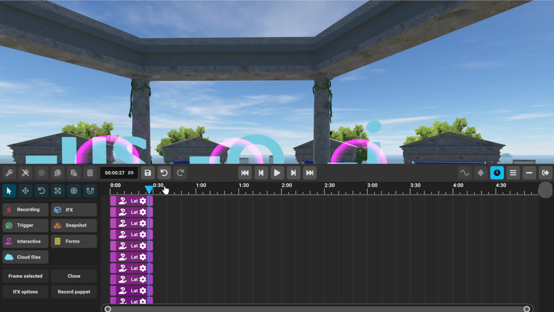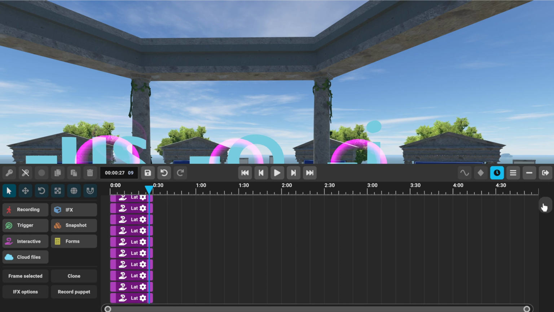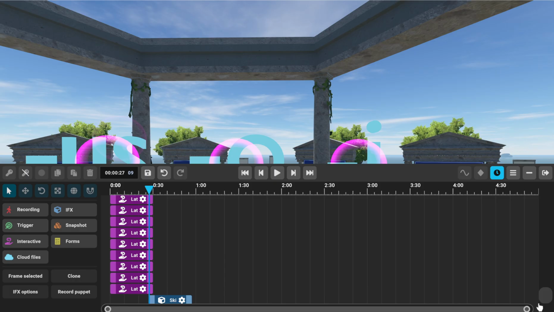Where did it go? I don't see it here. I don't see a blue box. Well, let's use that right hand scroll. Move our cursor over to the right, click and hold, and scroll all the way to the bottom. Here it is, right at the bottom.